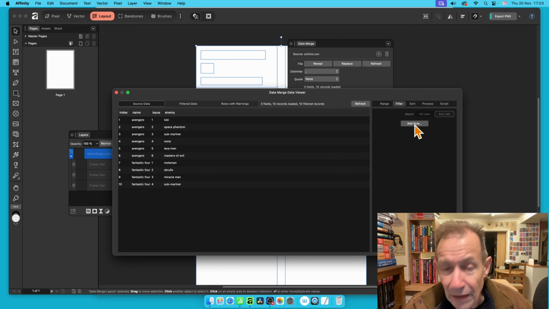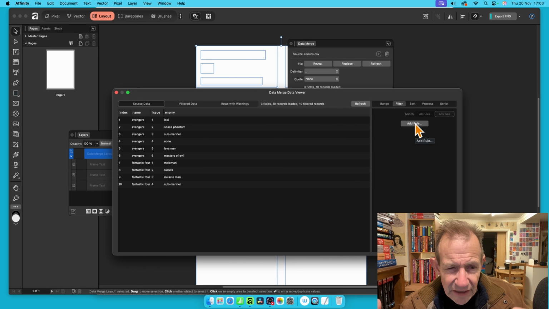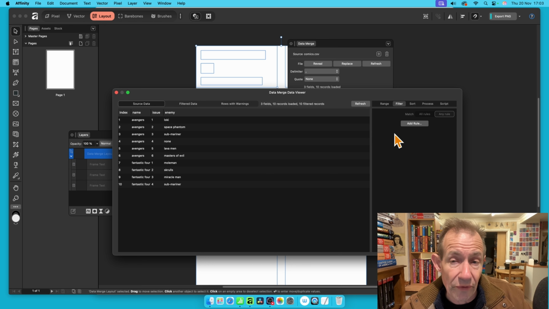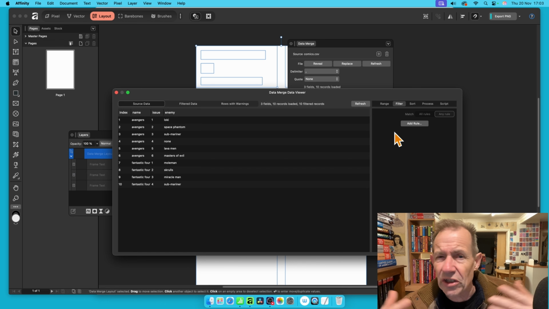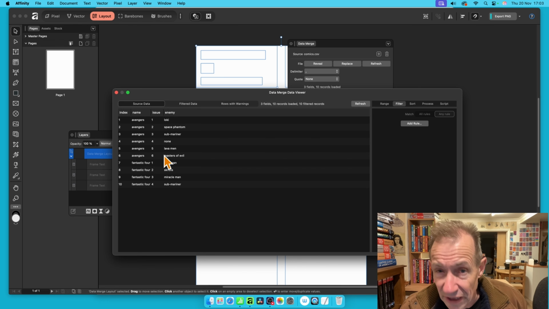Filter, you can set up rules, so you can say only use that row if its name is equal to Avengers or starts with, there's a selection of options. If you click add rule, you can see name there. You can just set up ones if it's this or that, etc. There's obviously not every possible variation, but you can certainly control it a little bit. And there's also scripts, etc. I'm not going to get into that.